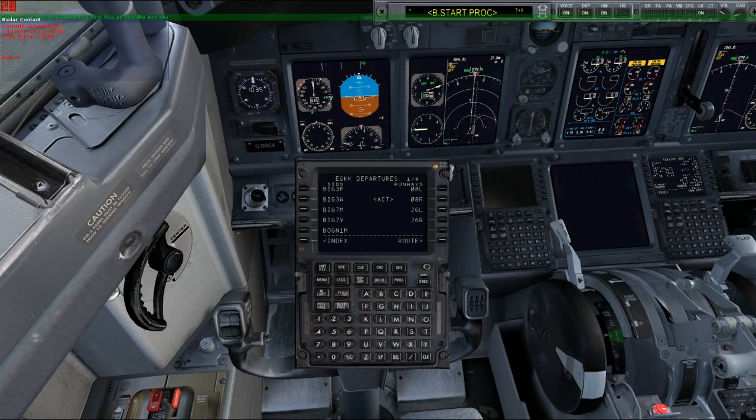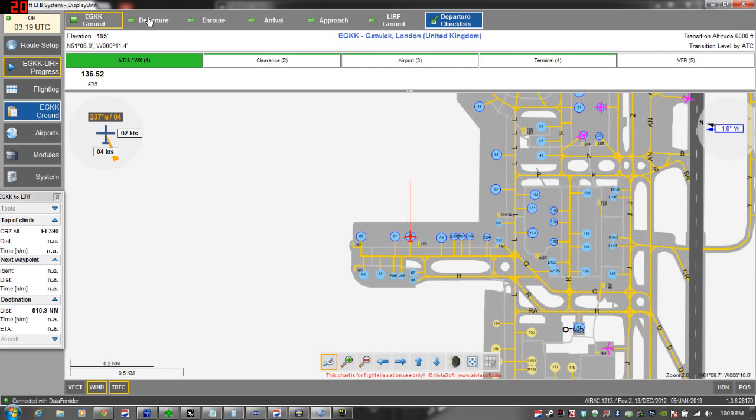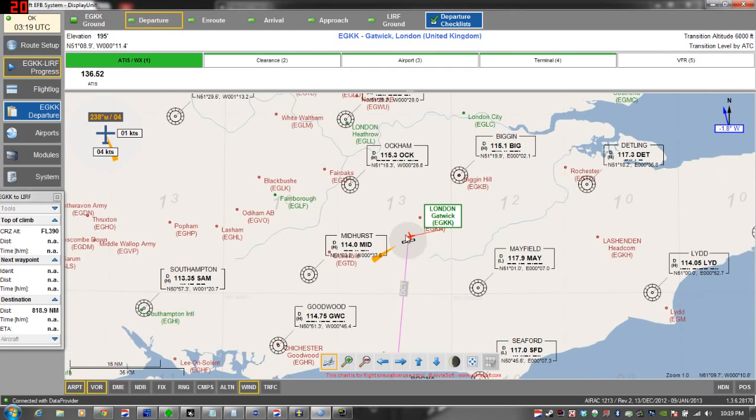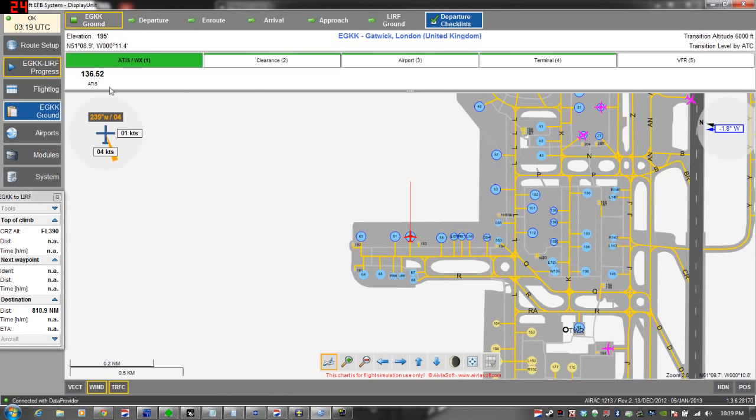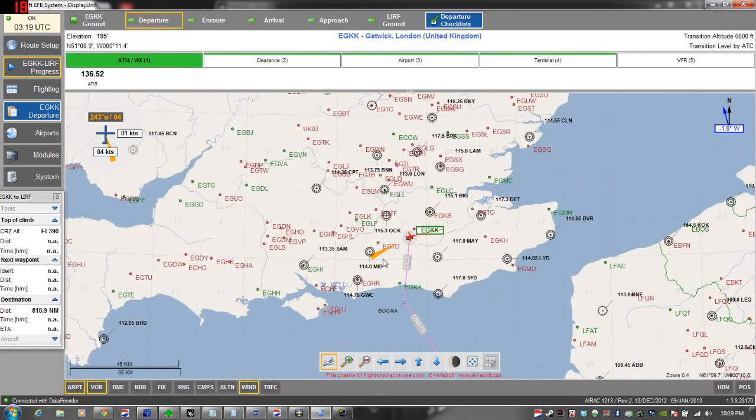go to the EFB. So here we are again. And what I can look at now is departure. So I am here. Now this has picked me up already. If I go back to the ground view, there I am. There are the other aircraft at this airport right now. There's one taxiing for takeoff. So we go to departure. Zoom out a little bit. I need something that ends at Bognor.